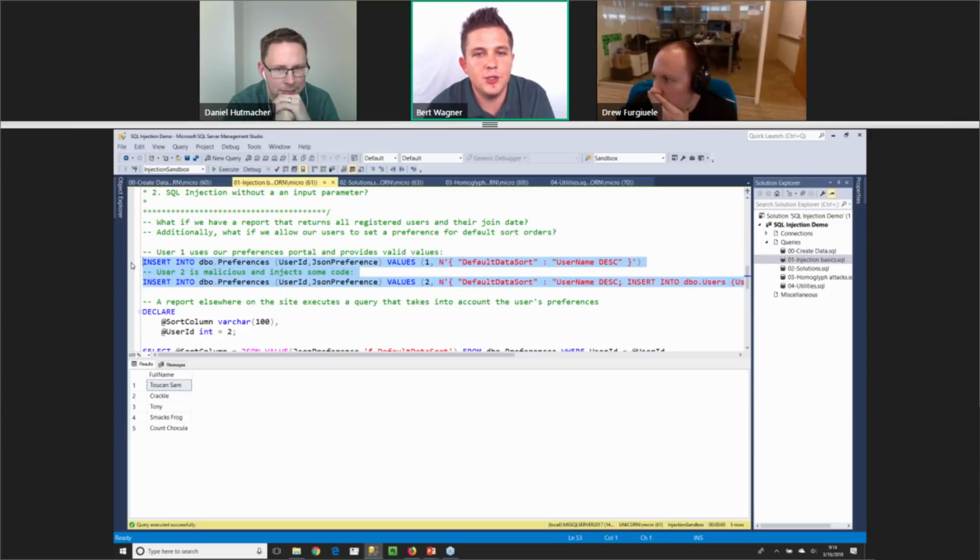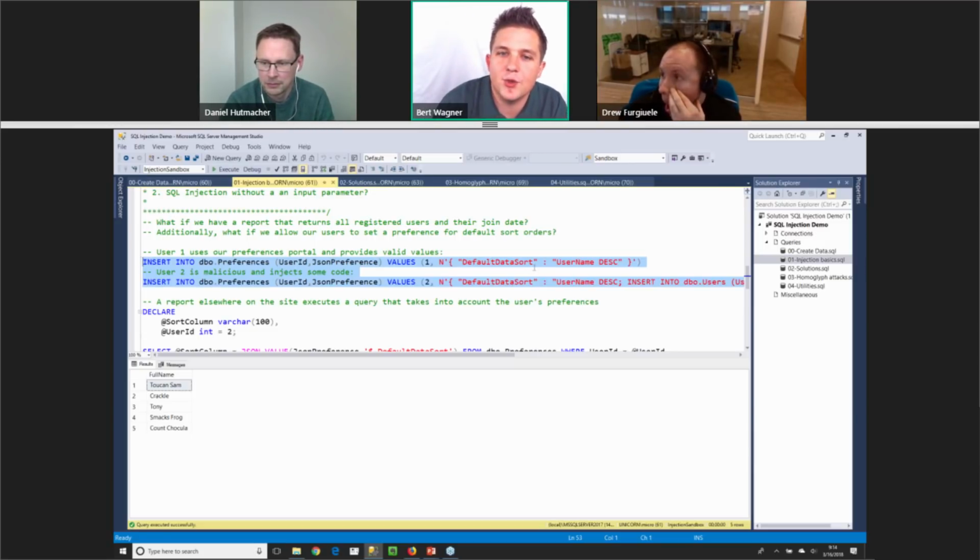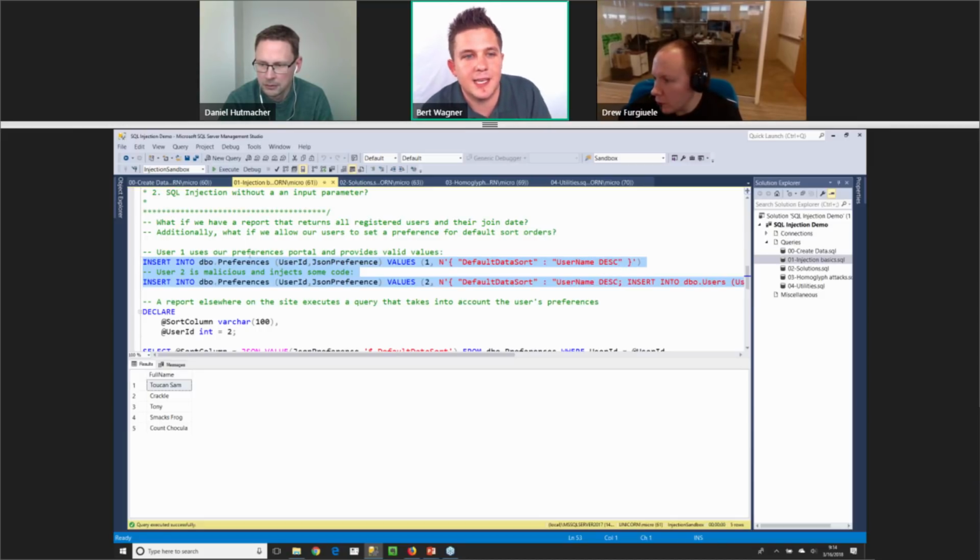So imagine we have these two user preferences. The correct value is this value with key of 1, where we're storing some JSON in a database. Developers like me love JSON, and we're storing lots of different user preferences for background colors and stuff, but we're also storing the default sort order of a column in our report. So our expected input is something like username descending, right? Because that's how we're gonna build our query.